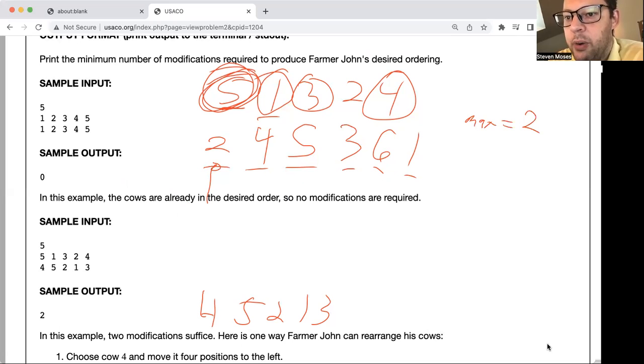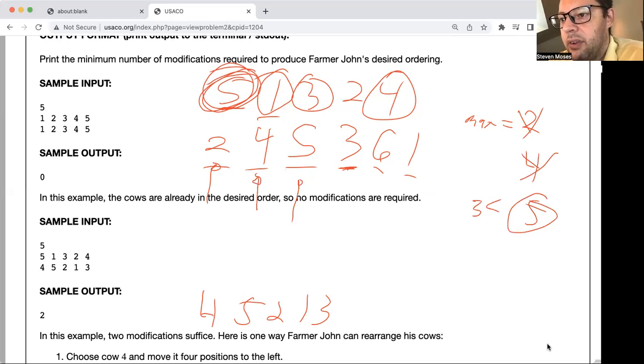As we then proceed forward, and you can just use a for loop for this, if we find a cow that's larger than our max, we just update it. So now our max is 4. 2 and 4 are in order, neither of them needs to move. We get to 5, 5 is a new max. 2, 4, 5, those are all in order, so none of them needs to move. We hit the 3. The 3 is smaller than our max, so that's 1 move. I'm going to count that as 1 move right there.